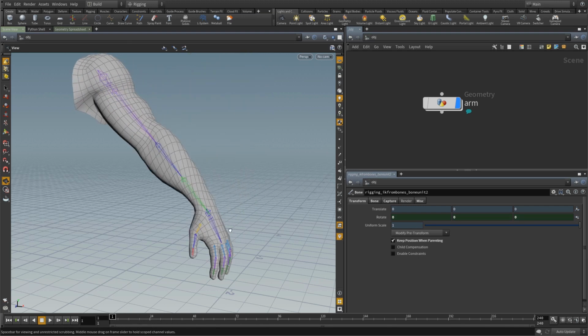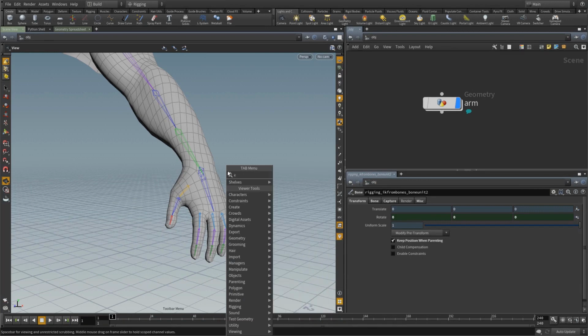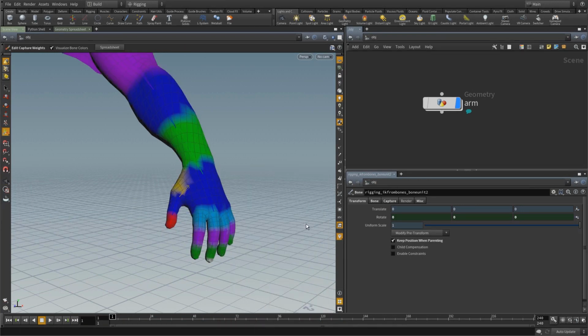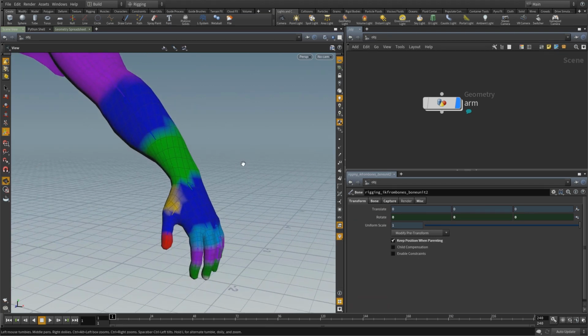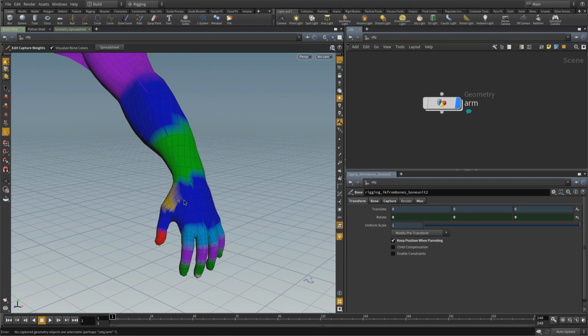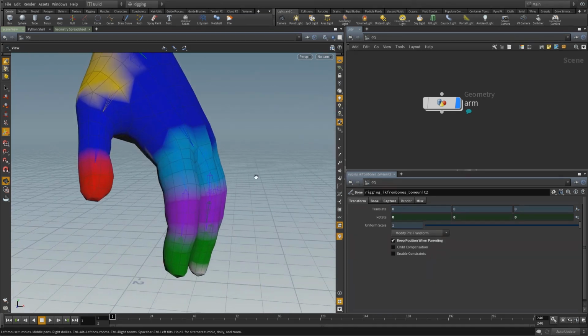So what are some of the other tools that I can use? Well, we could use Edit Capture Weights. This is a handy one. I can use this in two modes. I can use it in a viewport tool mode, or I can use it via a spreadsheet. And both of those work based on selections.